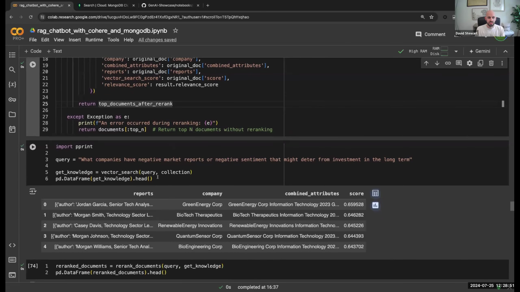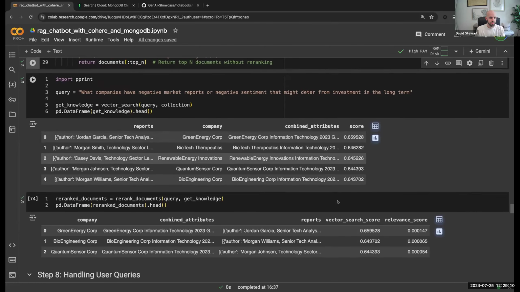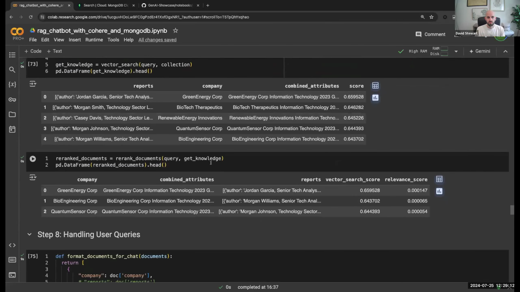Now we talk about moving into the generative component, and you can see the example of the vector query here with the query of what companies have negative market reports or negative sentiment that might deter from investment in the long term. We can run that search and see the final scores on the right of that table in the data frame in the chart. If we keep going down, you can see how the reranker gets called, and the order of those documents can get adjusted based on the rerank model that you pass them in.